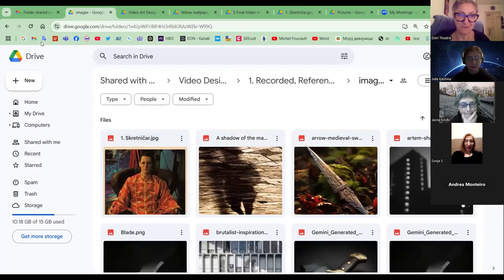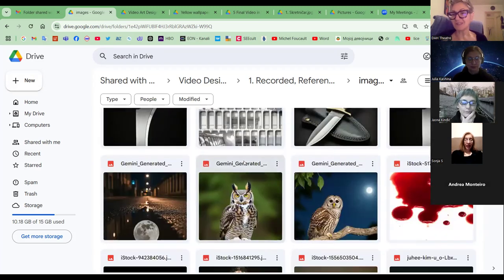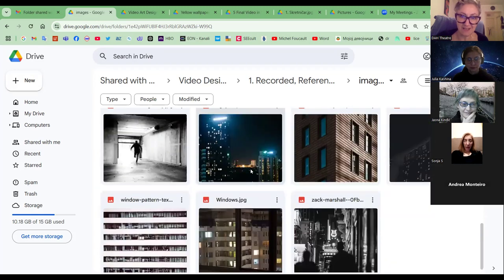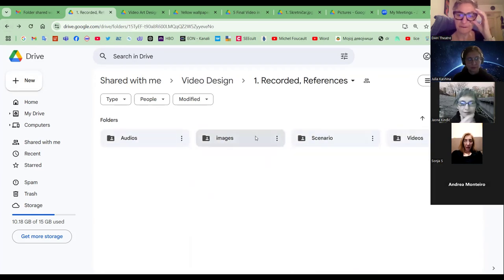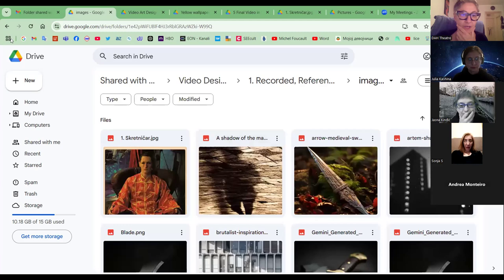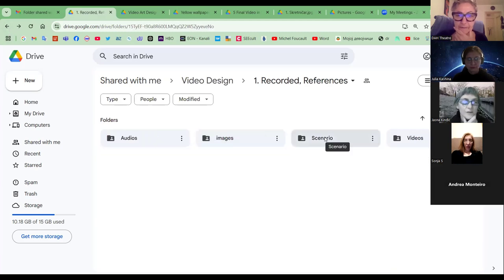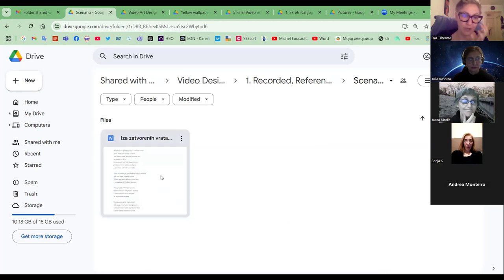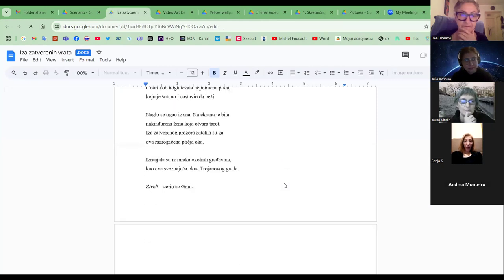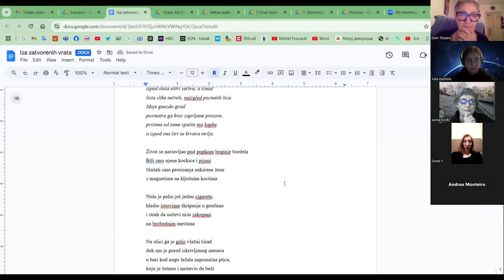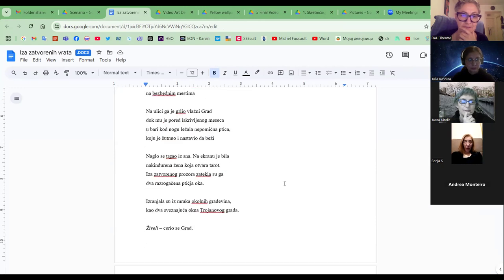What you have for references for your poem. It's a great thing when you have your own text and you want to make the video for your own text. Do we have the poem here? Yes, in the other one. Here is the scenario. Okay, here it's the same, but unfortunately it's only in Serbian. Okay, translate, yeah, the script, the poem. We have five or six lines.